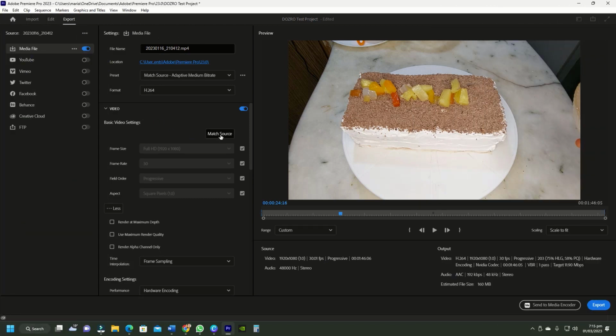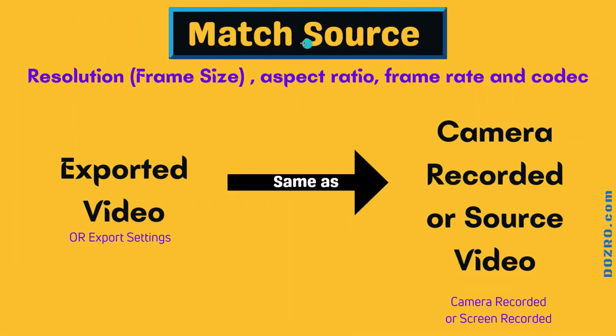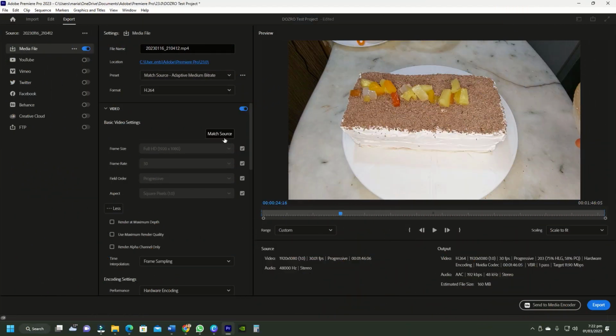So what is the meaning of match source? It means that Premiere Pro will automatically set the optimized best export settings which are matching with the properties of source video. For example, Premiere Pro has applied frame size as 1920 by 1080 pixels and frame rate as 30 fps because original or source video is recorded in these values.